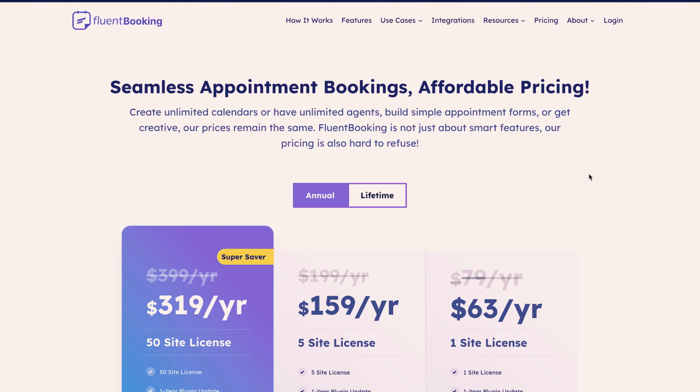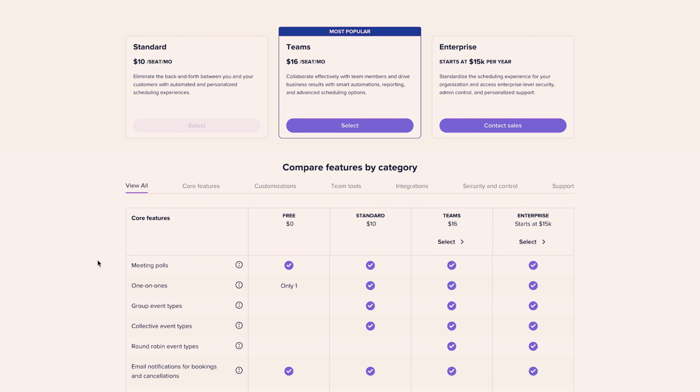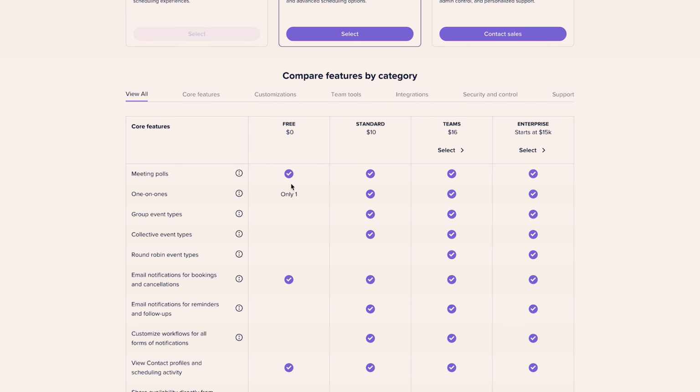So FluentBooking is a premium plugin, and so it does have a cost right now of $63 per year for a one-site license. That's going to get you unlimited access to the plugin and all of its features. Now, if we look at Calendly, Calendly is free. You can use it for free, but you don't get to use it to accept payments, and it's very limited on its feature set. So you end up paying $10 a month at the minimum to get access to Calendly so you can create your scheduling forms.